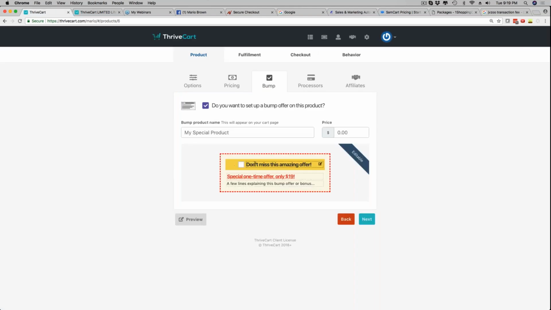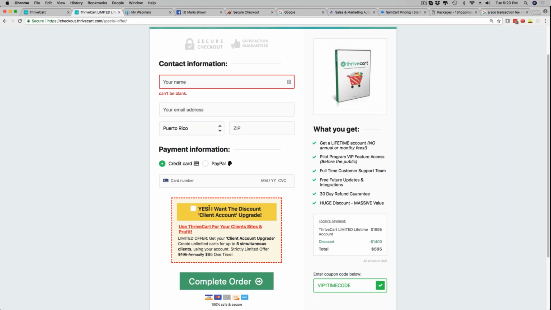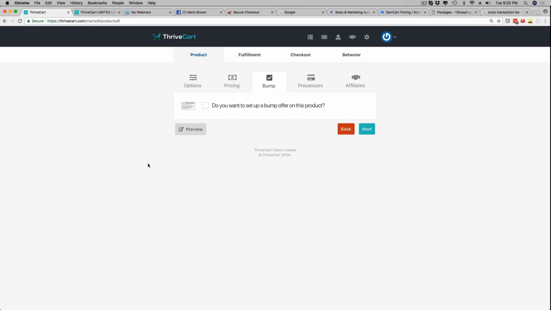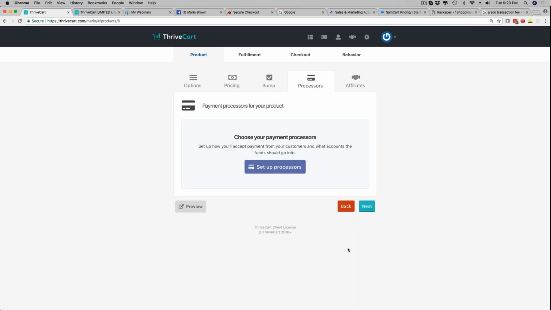Now that I check this box, you can see here, I can go in here and I can customize it. I can customize the text, right? Really easy. So I'm just going to call this Mario's upgrade offer, and we're going to charge another $47 for that. I'm not going to mess with the copy right now, but you get the idea, right? I can add anything I want right here. I can click on the edit button and I'm good to go. Then here it's going to look like this. You can have more text right here, more text in the red, or more text right here. That's totally up to you. But cool, you saw how easy that is, right? So I'm actually going to do an offer bump right here. Sweet. And if you don't want it, you just uncheck it. Boom, done. I'm going to check it, and now I'm going to click next.